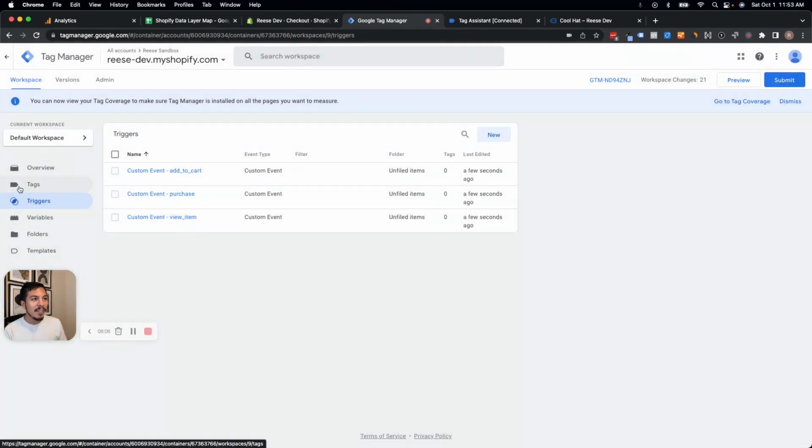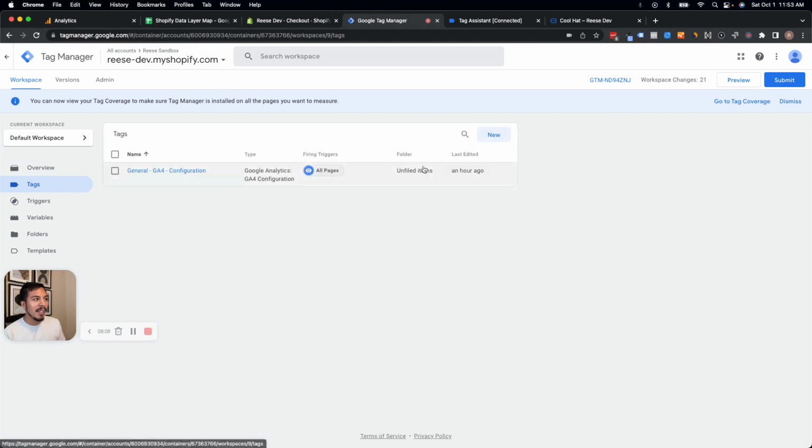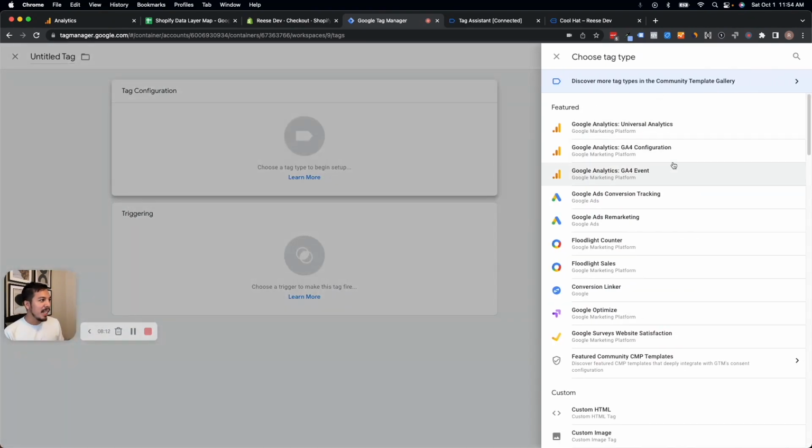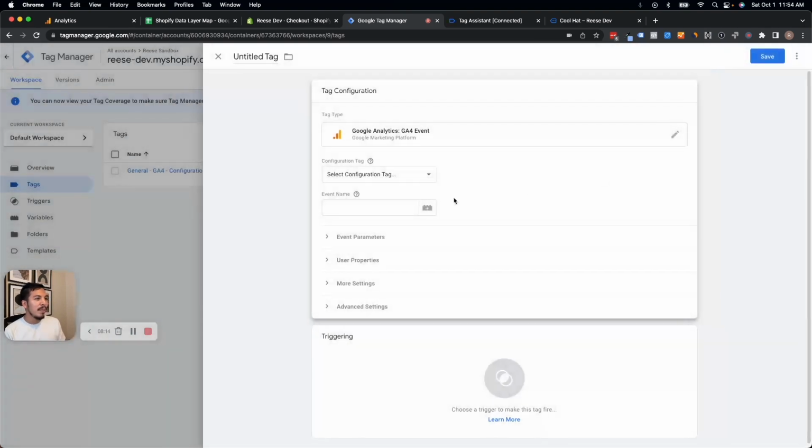All right, cool. And so now it's time to start building out the tags themselves. So we're going to go to tag configuration and we'll do GA4 event. And first we have to select a configuration tag. If you haven't set up a configuration tag yet, I have a video that you can check out on how to set up your configuration tag. It's super quick. It only takes a couple minutes. Once you set that up, come back to this.